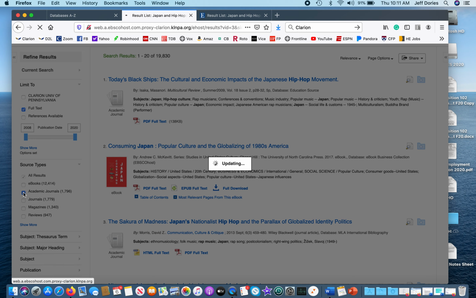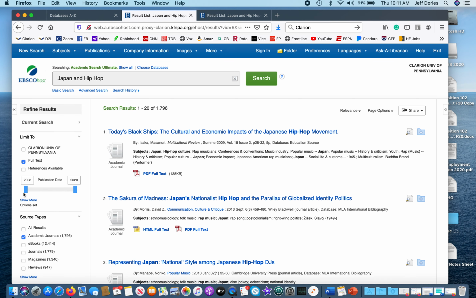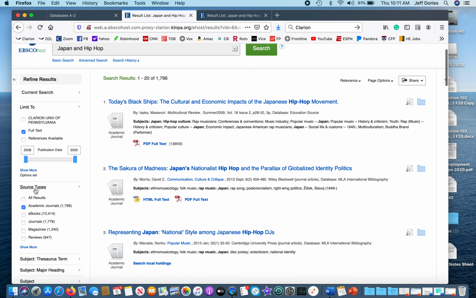Okay, again, academic journals are the most trustworthy source. We'll discuss why at a different point. But academic journals are the most trustworthy, so we're going to focus on them. Now, if you're a person who really likes books and thinks that they give you a bit more context, you could go down to ebooks and click that as well.